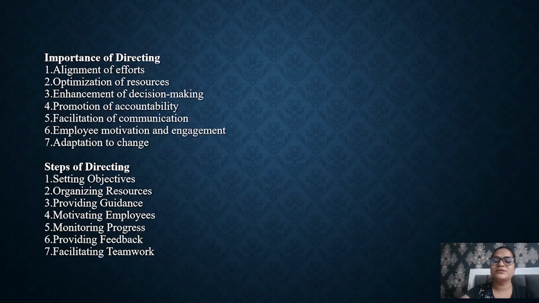So the next importance is optimization of resources, which means that effective directing will optimize the use of the organizational resources. It will include human, financial, or technological assets of the organization. Managers will be able to allocate the resources based on priorities, project requirements, or even the strategic objectives of the organization. The optimization of resources will ensure that the resources are utilized efficiently so as to maximize productivity, minimize the waste which might occur, and achieve cost effectiveness in the operations of the organization.